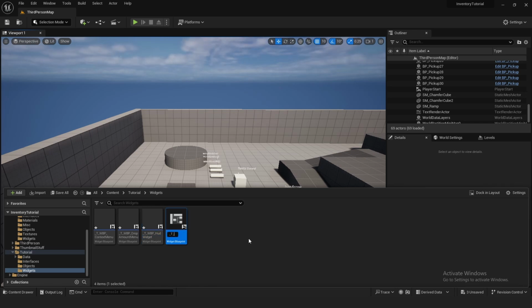Alright, so for this next widget, go ahead and create another one and call this WBP underscore inventory. As you could have guessed, this is going to be the overarching inventory widget that will contain all the rest of the stuff. Next, create another widget and name this one WBP item label. This will be the label whenever you hover over an item, it will display stuff. And last but not least, go ahead and create one last widget and call this WBP underscore item slot. And this, as you could guess, is the individual item slots that are in the inventory.